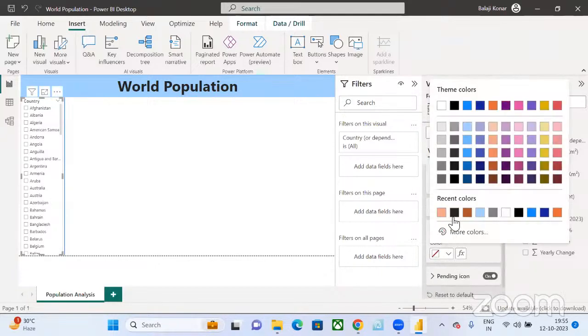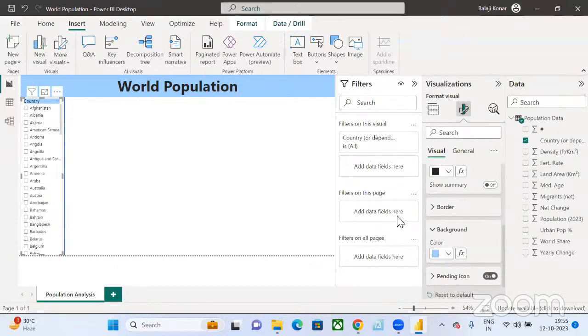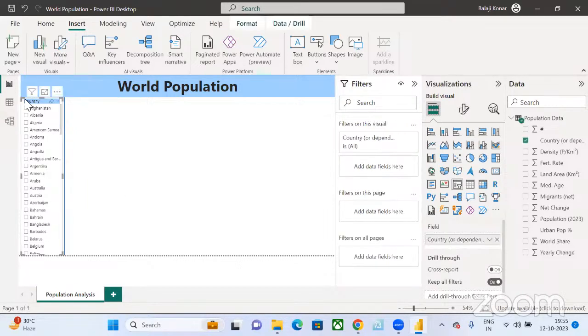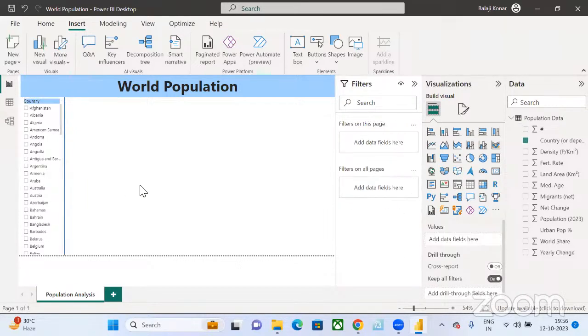And background, we can give a kind of this blue background. Can you add a slicer, country, and a horizontal line which will separate the slicer from the visualizations? Do you want me to repeat again?